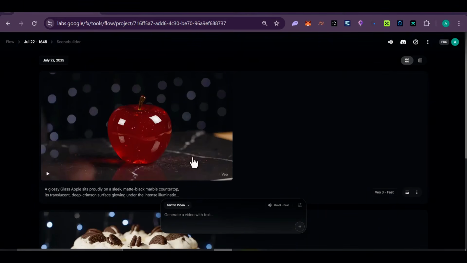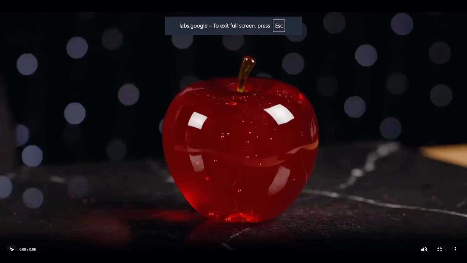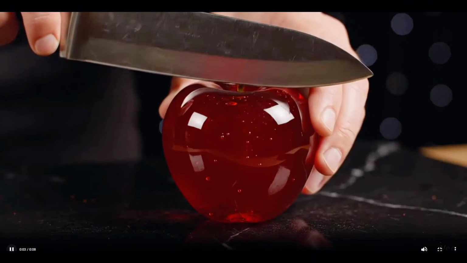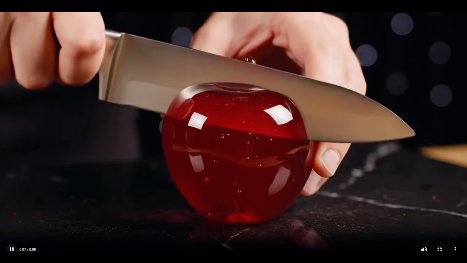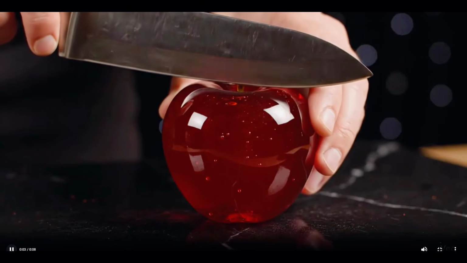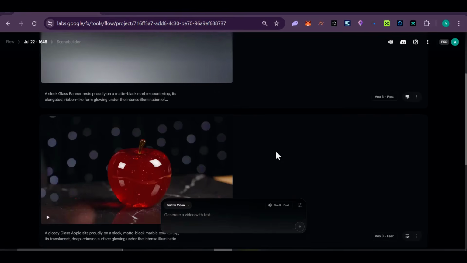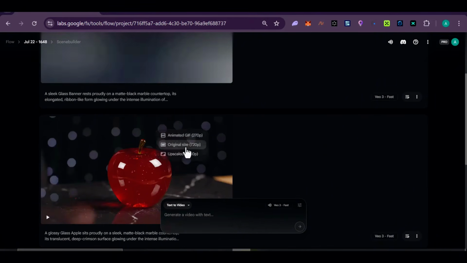Let's preview the second one. Looks satisfying, right? Once your video is ready, simply click the download button to save the clip to your device.